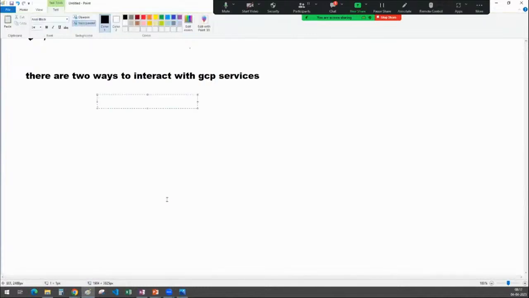One is UI, and one more is code. The UI is nothing but a console. Code is nothing but Cloud Shell or Cloud SDK.